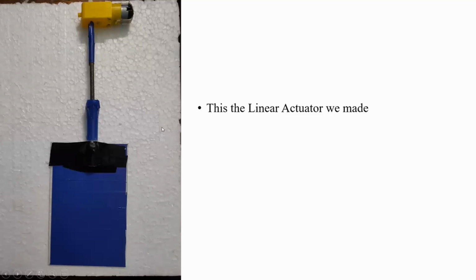This is the linear actuator we have made in our project. We added the door of the dam to the screw of the actuator. The actuator is basically built with a DC motor whose rating is 5 volts.